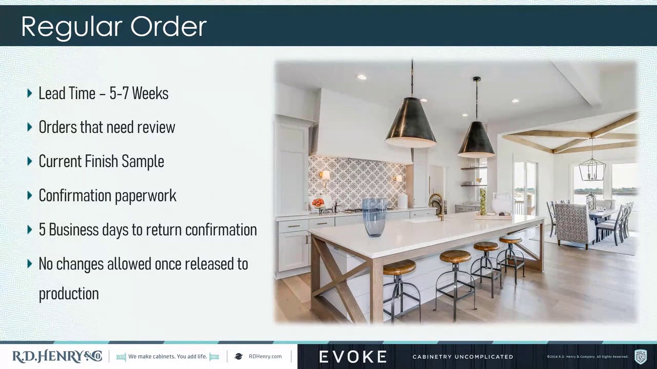They fall into the same lead time, so regular orders will fall into that 5 to 8 week lead time, and then the same rules apply. Once it's submitted into production, there are no changes allowed, and you still need that serial number to place the order.